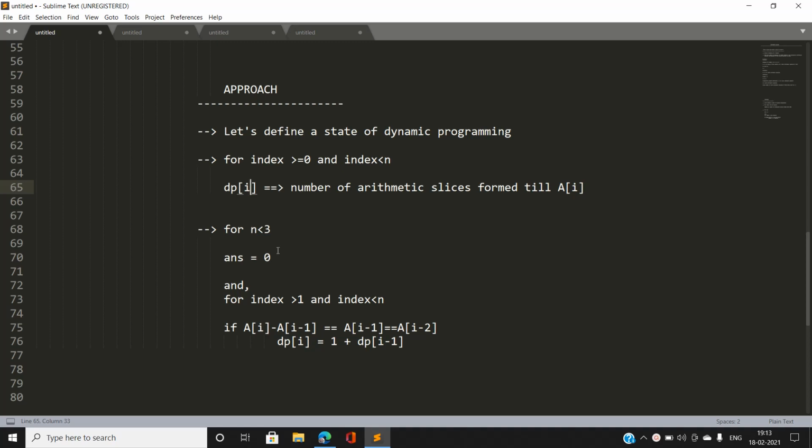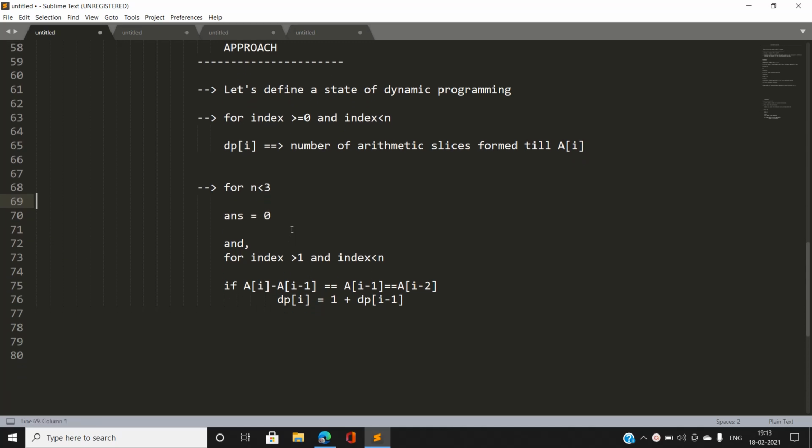And now let us initialize the base cases, that is if n is less than 3, note that there will be no subarray of length at least 3. So in this case I am going to return my answer as 0.